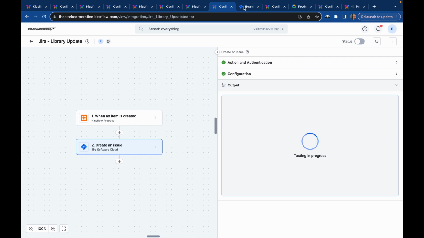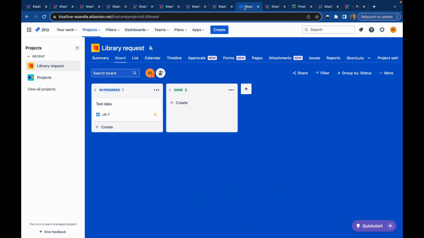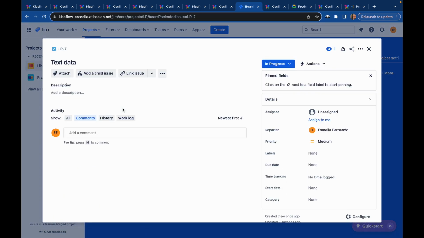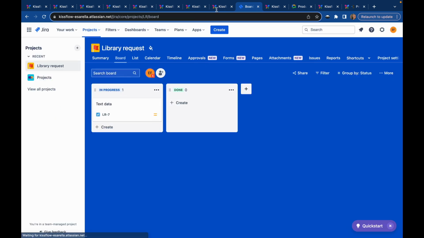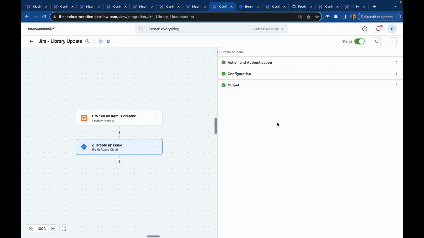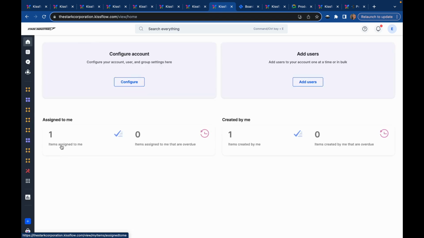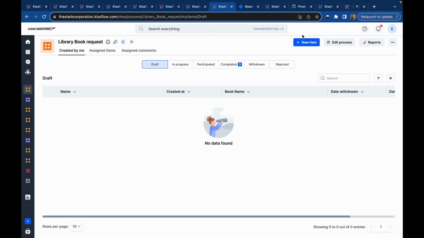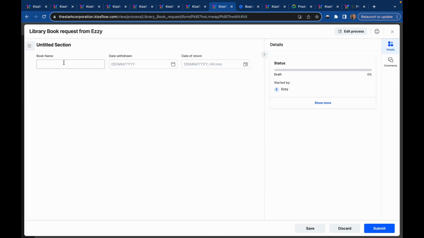I'm going to test it. Let's see if it works. As you can see, it creates a new task for me here. It hasn't taken a lot, there's no description or anything, it just says text data. So I'm going to try if this works. So I'm just going to turn on the integration, click done. I'm going to go back. I have a library book request. It's a very simple, very direct process, a 3-field process that I've created.